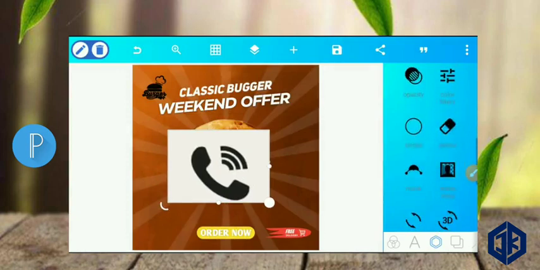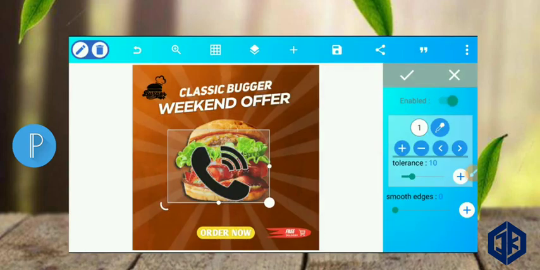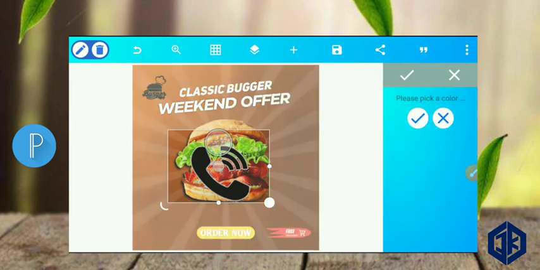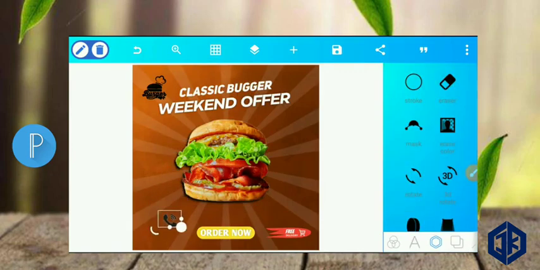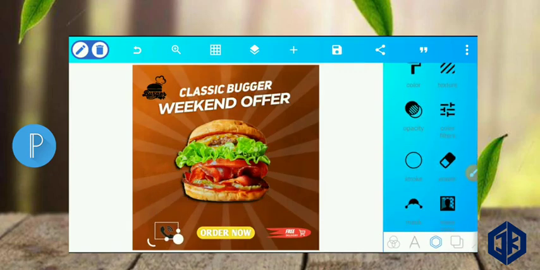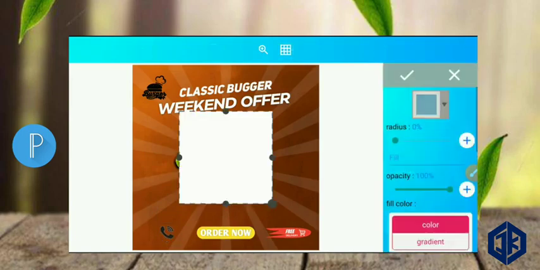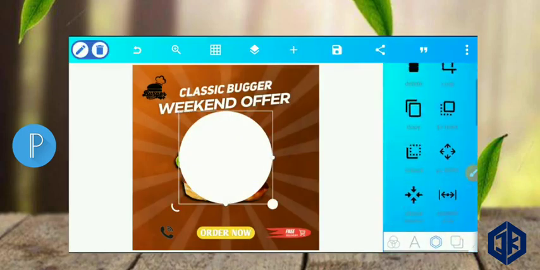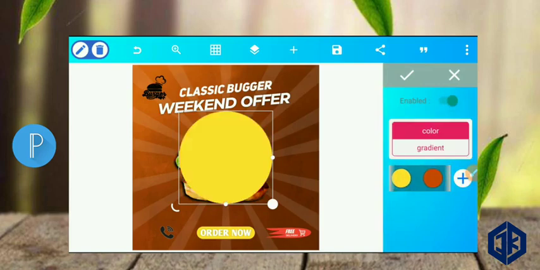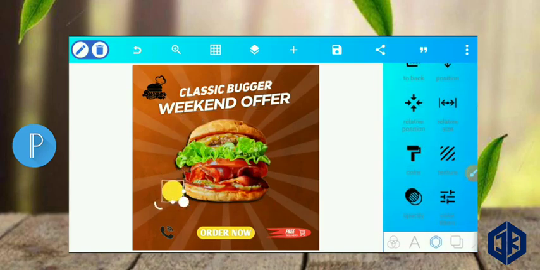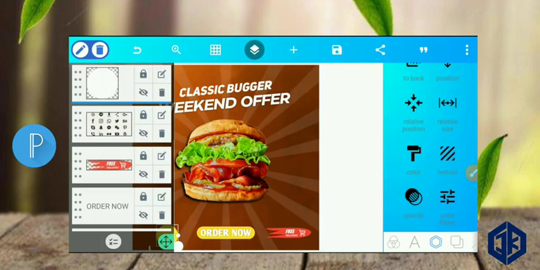Now you come to erase color and you enable to remove the white color. Then you click on the plus sign to select another color. So that's it. Then I think we are good to go with this. Now we're going to place this on a yellow background. So we come to our shapes. Then we choose a circle. We give it a color of yellow. Then you reduce it and place it behind the phone icon. So you come to your layers and you place it behind this.